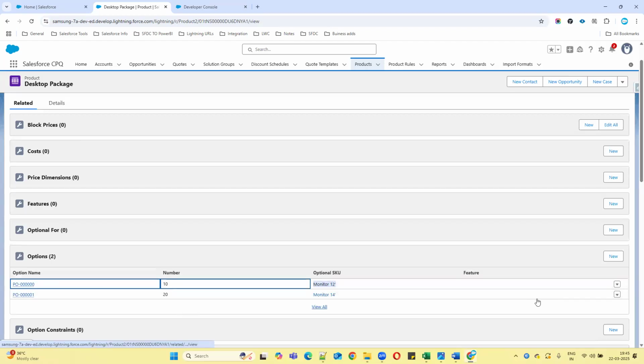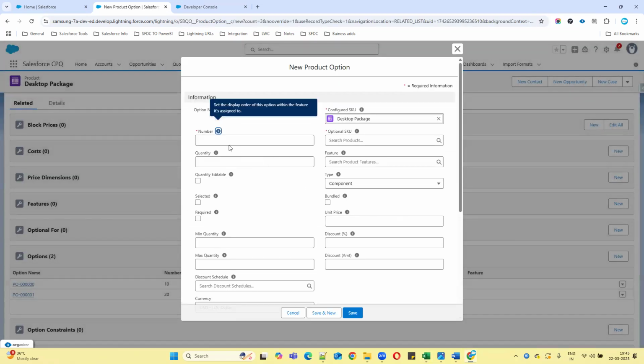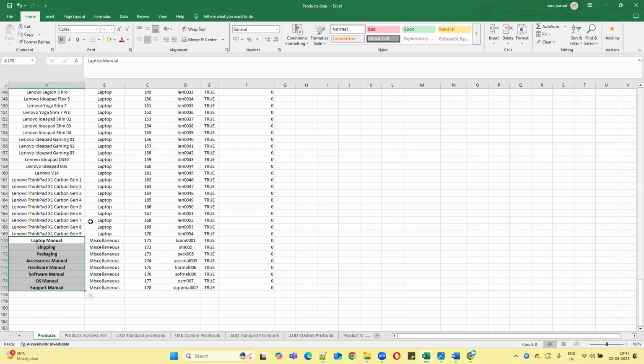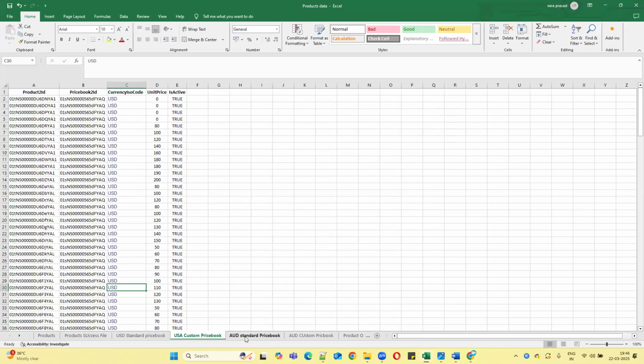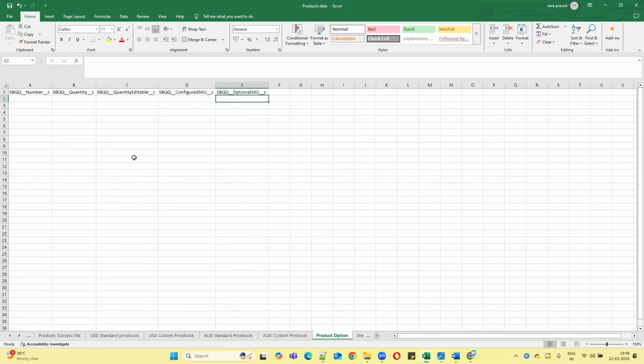Okay. So now I can upload the remaining things using Salesforce Inspector. As we see here, there are some important fields. One is the number field. Then the main bundle product, and under the bundle product, which option you want to add. And quantity. You can take these fields in the Excel. Last time we uploaded products, successfully to the standard price book and custom price book, all those things we have done. Now we are talking about options. For options, these are all important.